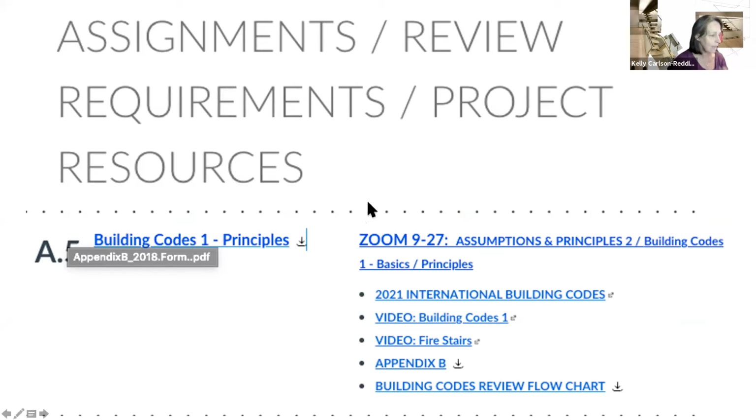So the first thing is the International Building Code itself. It's online very conveniently now. So there's a link to the building codes where you can go through and find each of these chapters that we're referencing. There is the video that we just watched. There is another video on fire stairs that we're going to watch in a couple of minutes. There's the Appendix B, which is the standard form that we use in North Carolina. And then there's the building codes review chart that you just saw, that purple form. We're going to look at several chunks of that. It's a little bit more than just the first step. We're going to go into the second step as well for this first part.